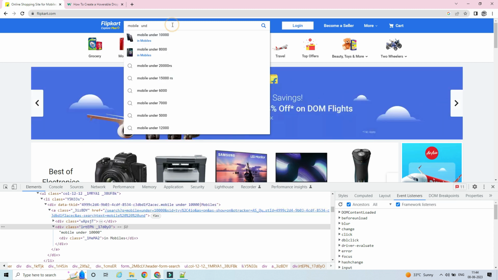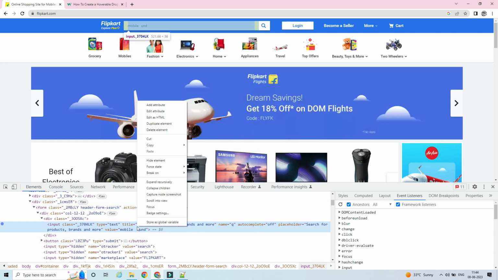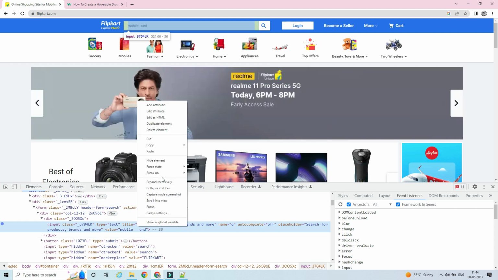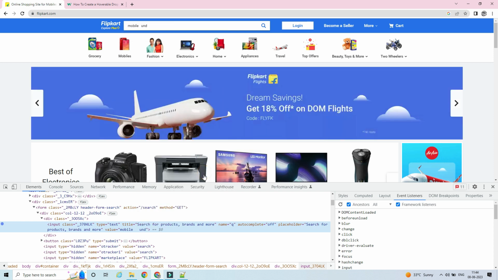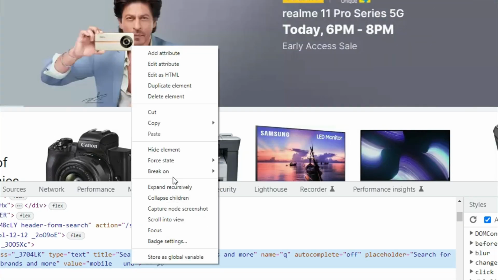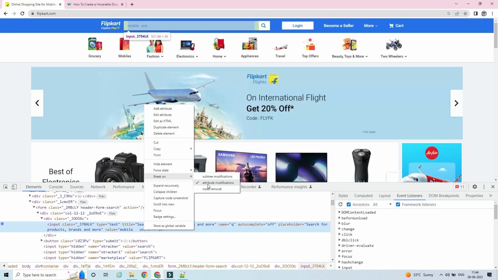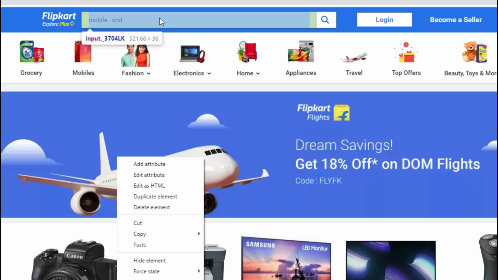Here, I'll inspect this element, the search box. I'll right click on it in the dev tools. Once I right click it, I'll get many options, many properties. Break on is one of them. I will check this property, that is attribute modifications. Now the attribute modifications property inside break on is selected.